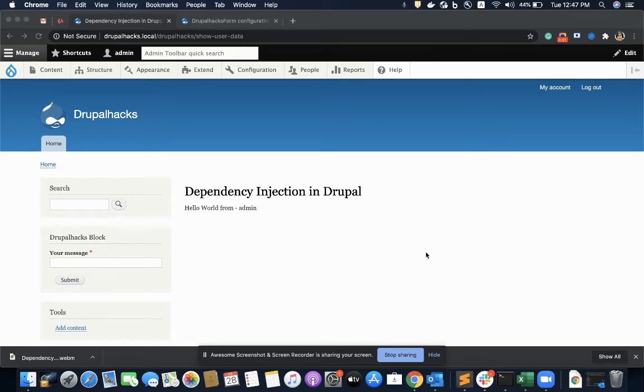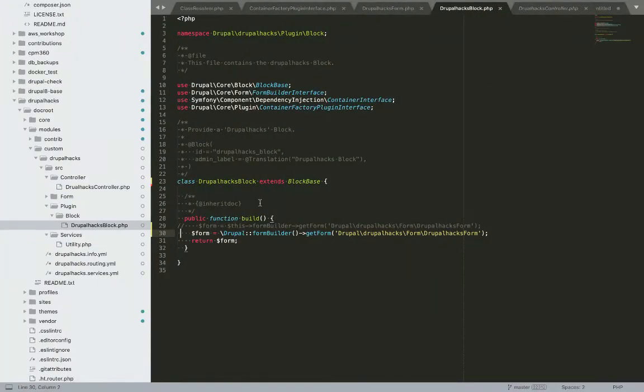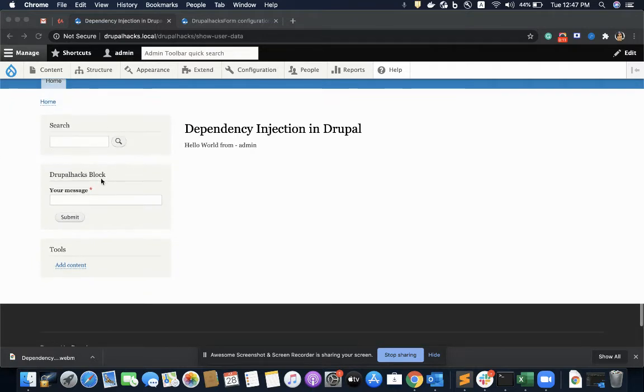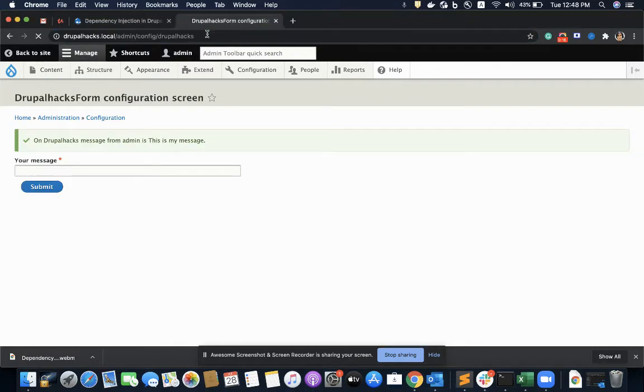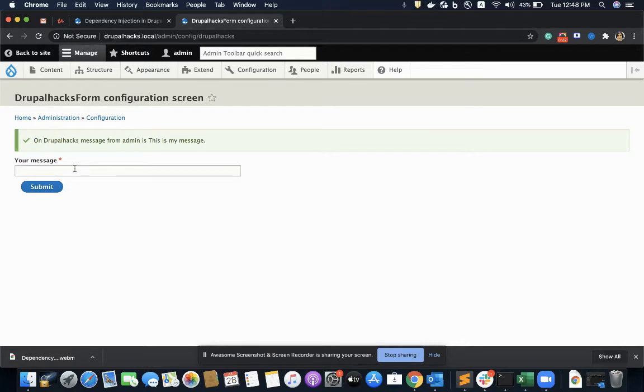In this video, we will learn how we implement dependency injection in blocks or plugins in Drupal. So for that, let's see what my case is. I am using a block where I am displaying a form, and let's see what that form does. This is the form, and it simply shows the message I enter here. So I have entered the message.